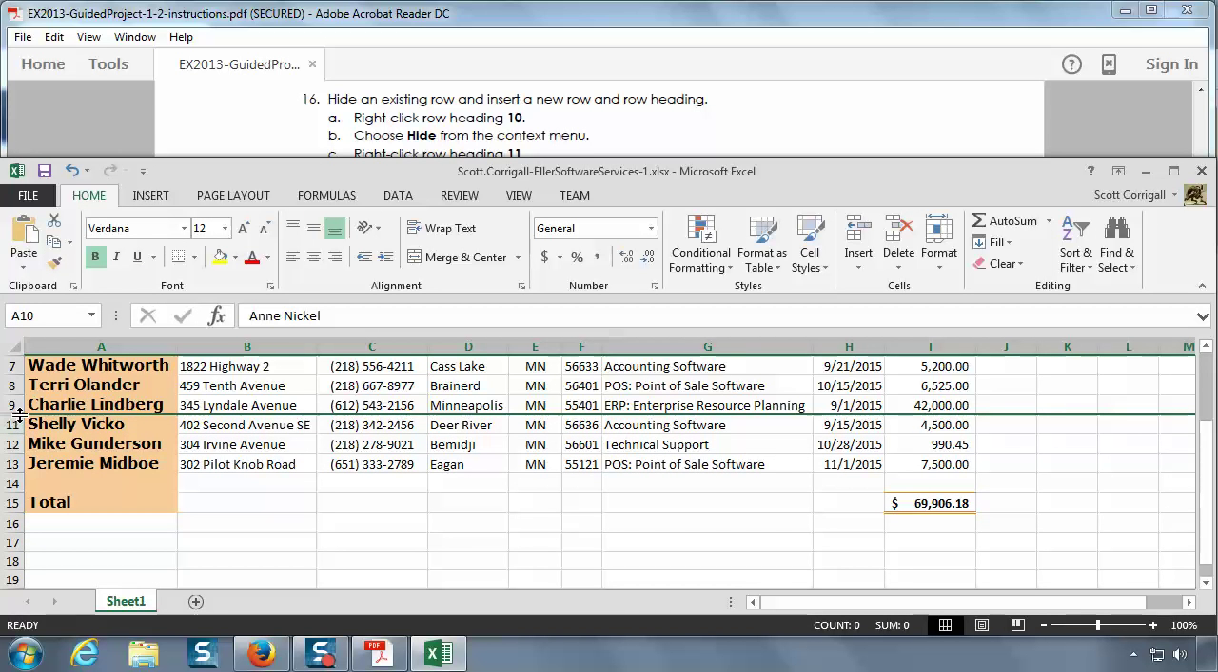You'll see that little gray line here that shows you something is hidden in there, and you get this green marker across the side that shows something's hidden there. But the easiest way to notice is it goes from 9 to 11. So 10 is still there, it's just hidden.